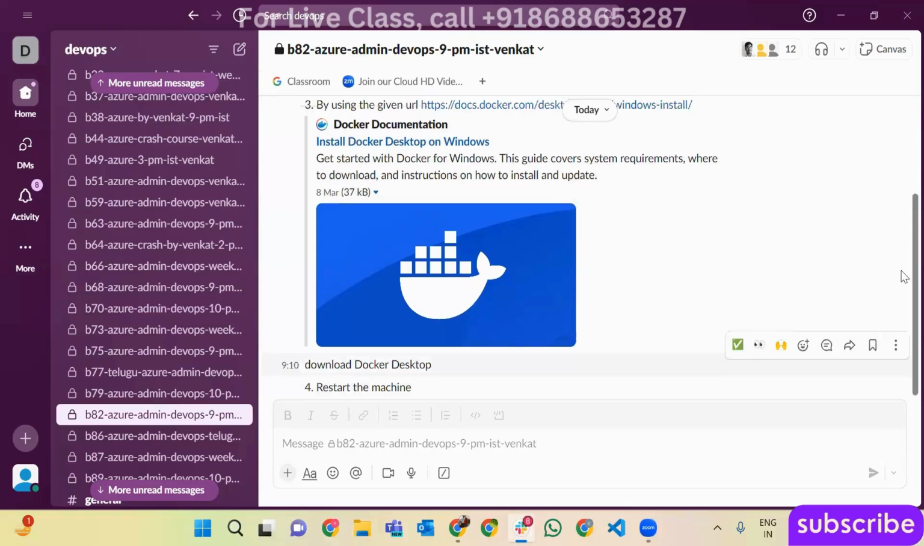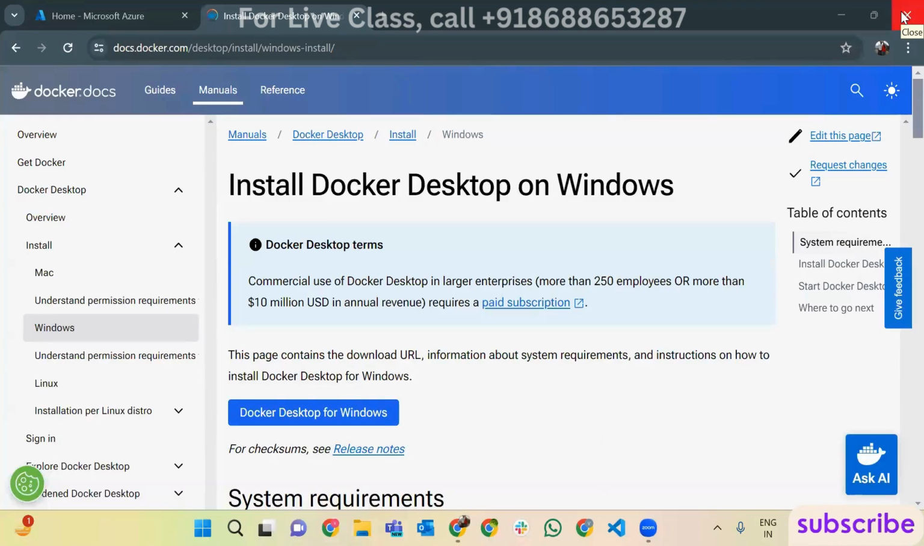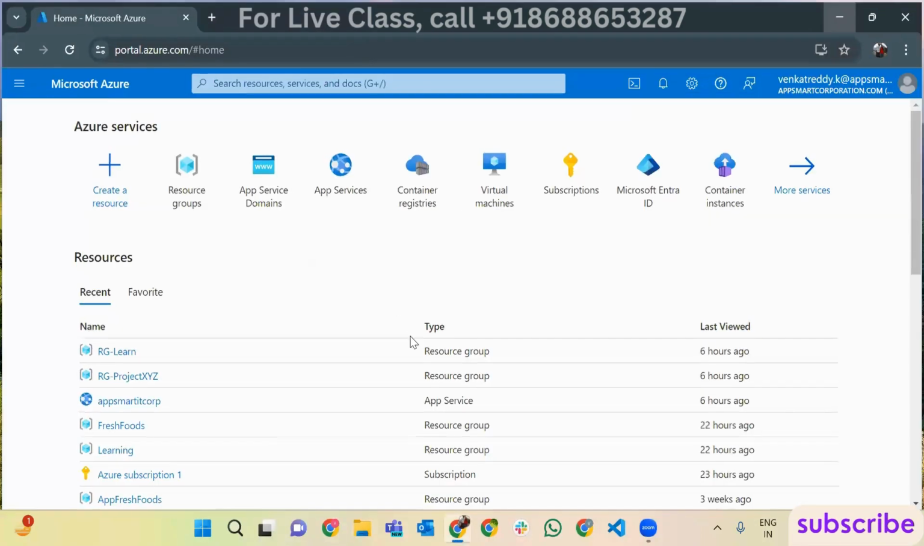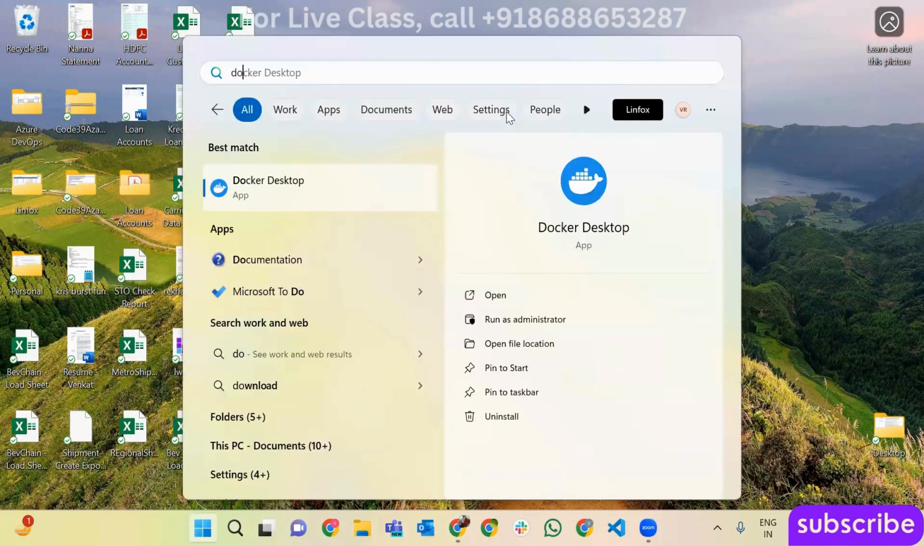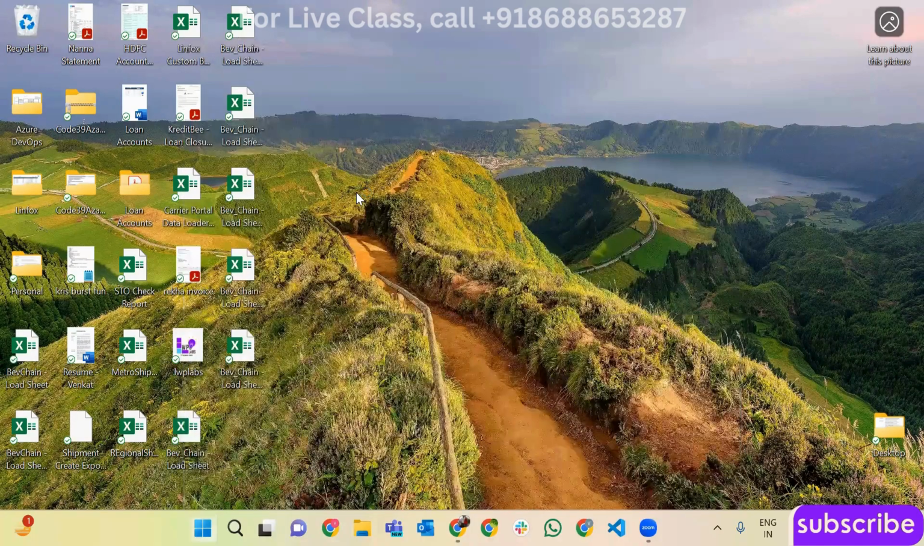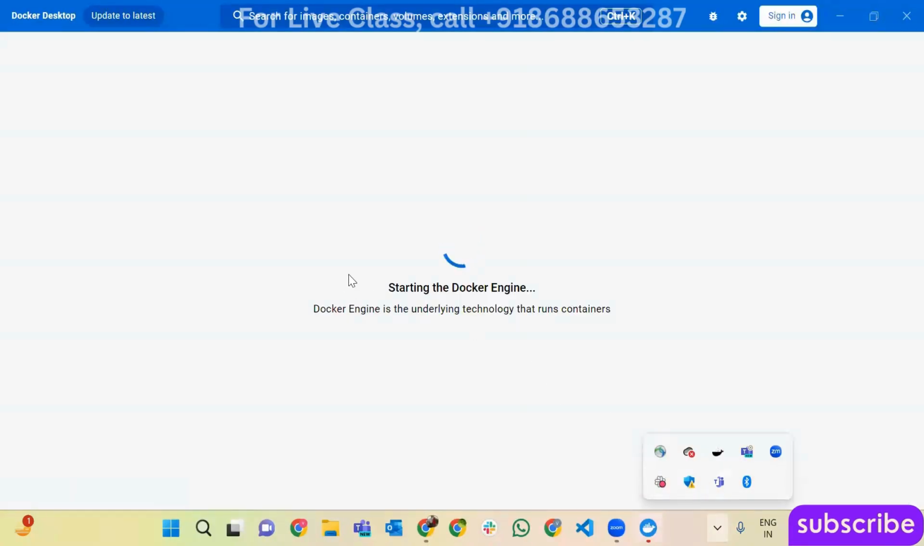Clear? Yes. Now, let me close this. Let me close this as well. After that, guys, what we all need to do? We need to open Docker Desktop. You install the Docker Desktop software. Then, guys, you can see. Wait for a minute. It is trying to load. Can you see, guys, starting Docker engine?